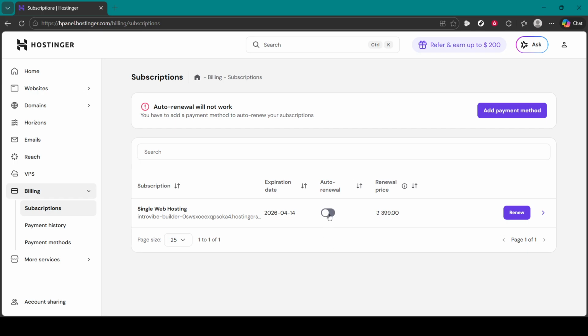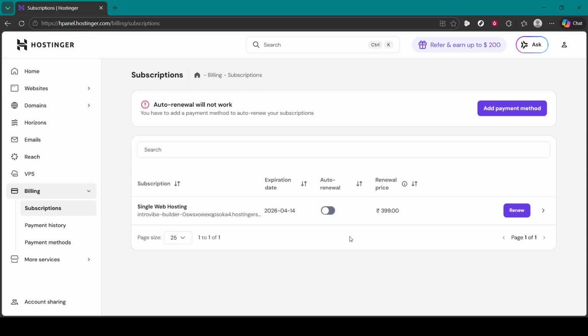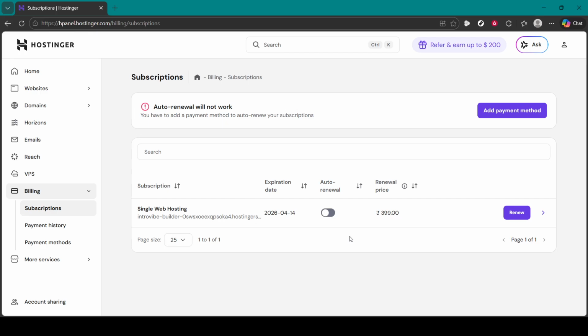A couple of quick notes to avoid surprises. Disabling auto-renewal does not cancel your current service immediately. You'll keep access through the end of the paid term. After that, the service will expire unless you manually renew. This is especially important for domains. If a domain expires, your website and email tied to that domain can go offline, so consider setting a personal reminder if you plan to renew manually later.